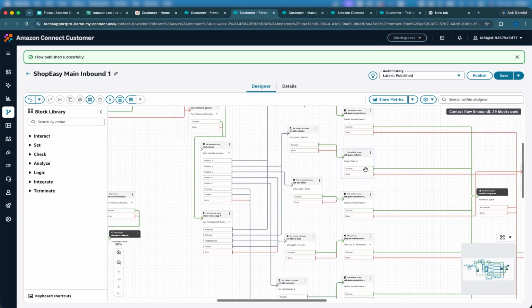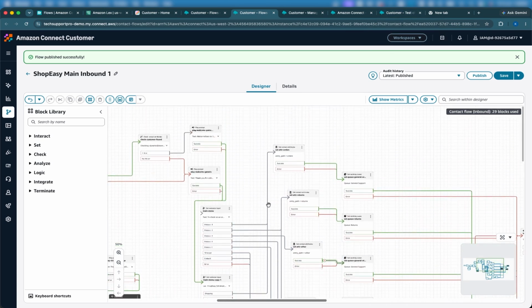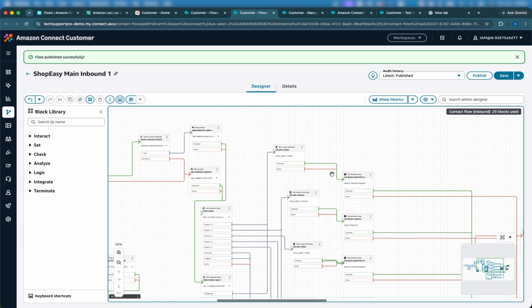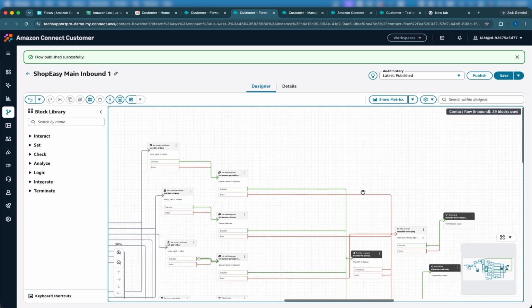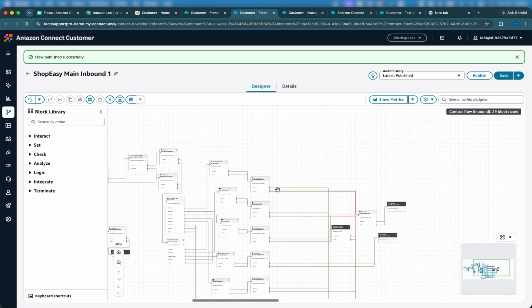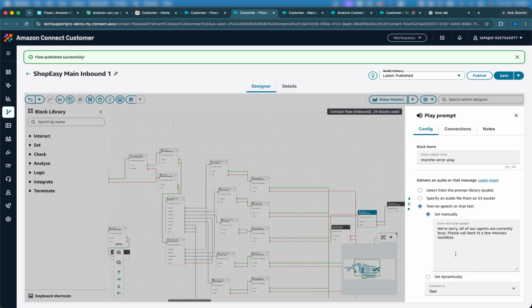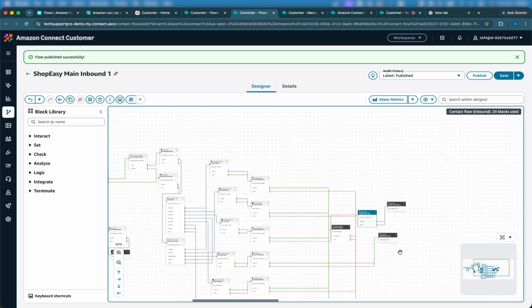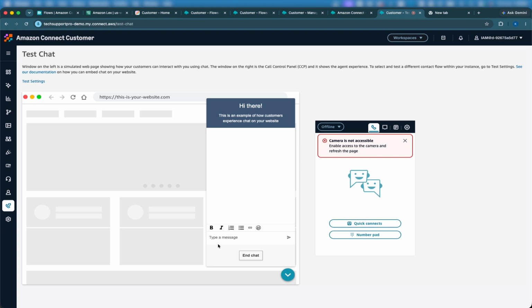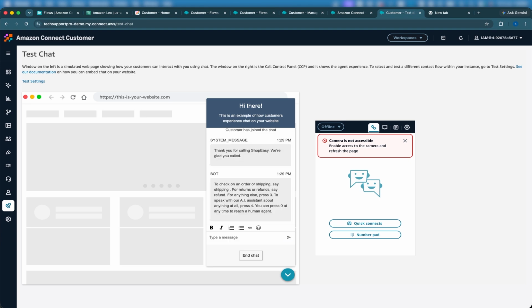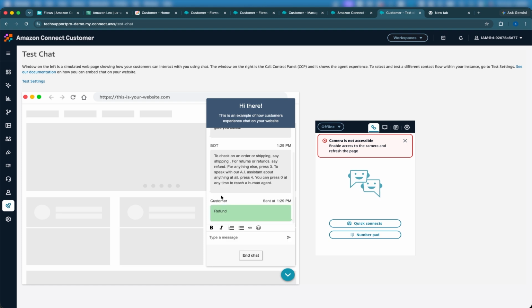So what did I do? I came in here, did shop. So it came in, went through the shop route, it sets the working queue, transferred, I think it transferred to the queue, "we are sorry," and I got disconnected. So let me try again. So let me do refund.